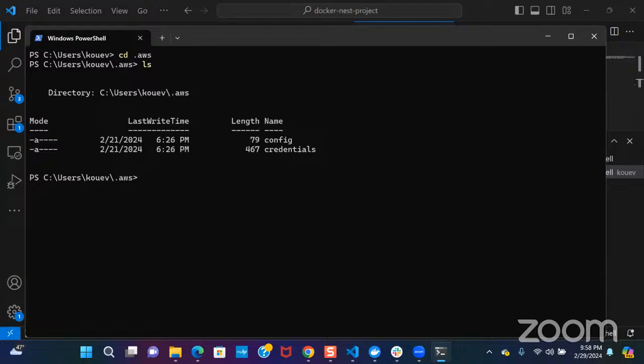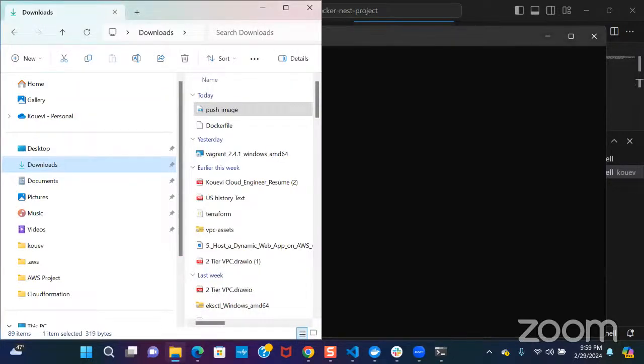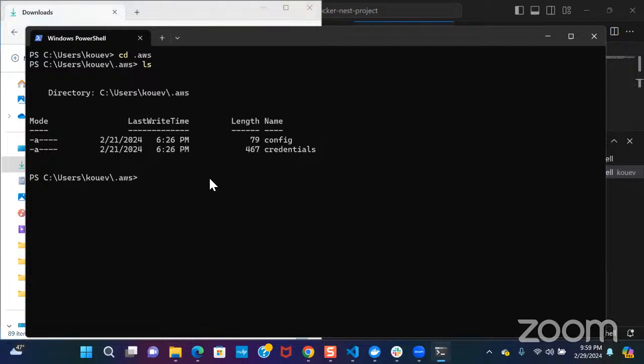Okay. So you can just open it in your File Explorer. But if you want to open this in Visual Studio Code, just type code space dot. Yeah, code space dot.